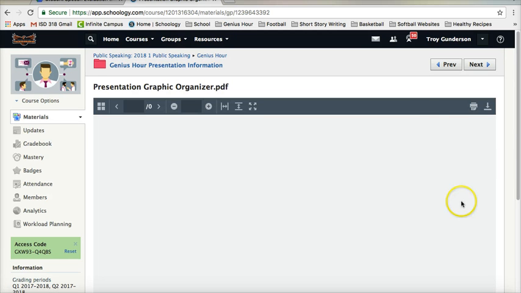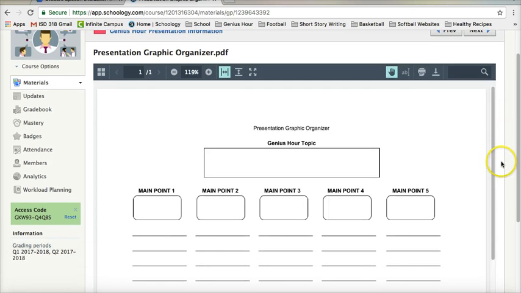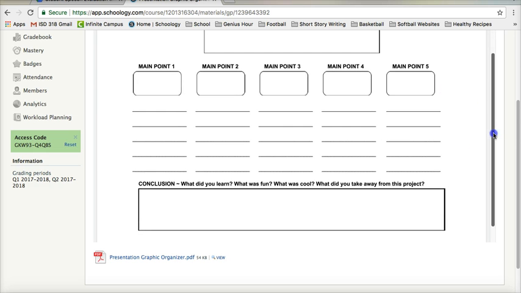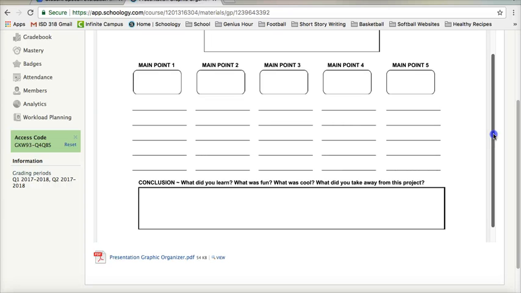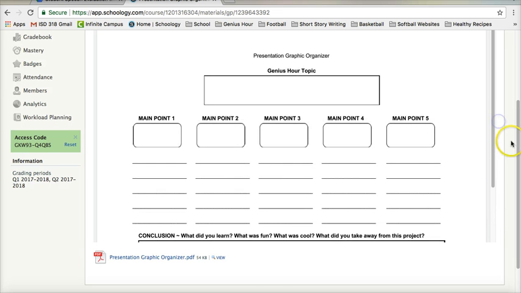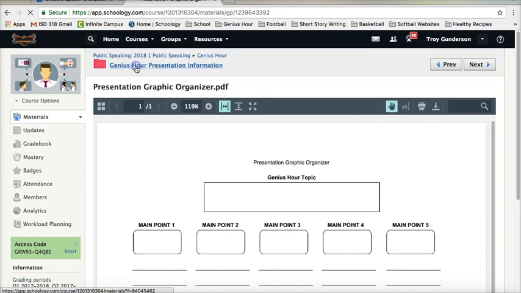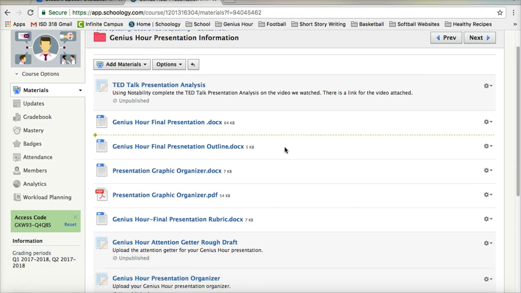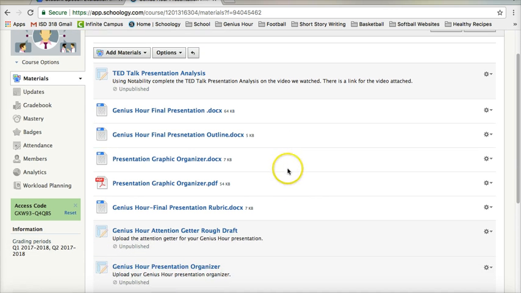You can bring this over to Notability and fill this out: your Genius Hour topic, your main points, information that's going to help describe or the details that help further the explanation and knowledge of your main points, and then a conclusion. So you can use this to organize your presentation as well, or if you have some other way, something else works better for you to organize thoughts and ideas and get them in order, great, fantastic, use that. But you need to do something.